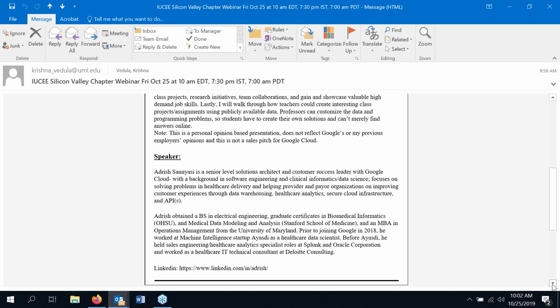Prior to joining Google in 2018, he worked at a machine intelligence startup as a healthcare data consultant, and before that he had sales engineer and healthcare analytics specialist roles at Splunk and Oracle Corporation, and was a healthcare IT technical consultant at Deloitte. Wow, okay, so fantastic. Thank you all.